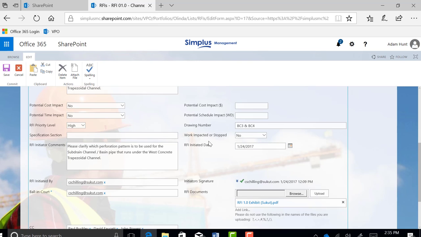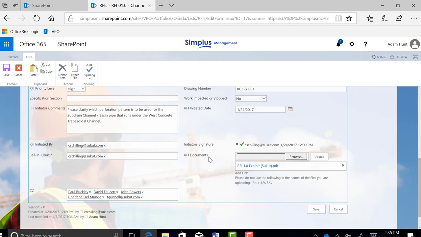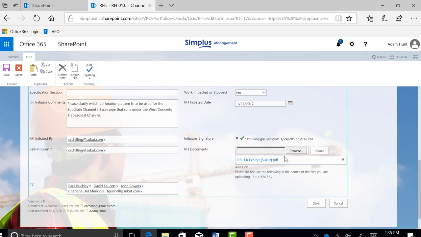Next, they will move over to the RFI initiation date. That would be the date that they submit the RFI. And then down here, they can attach any drawings that would help the engineer or the reviewer.